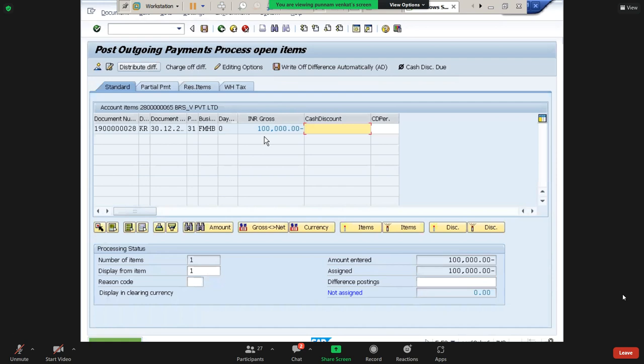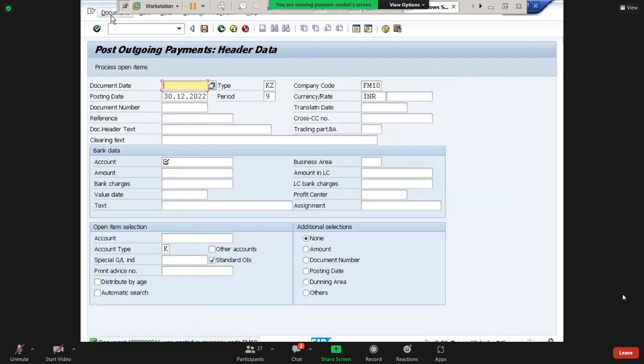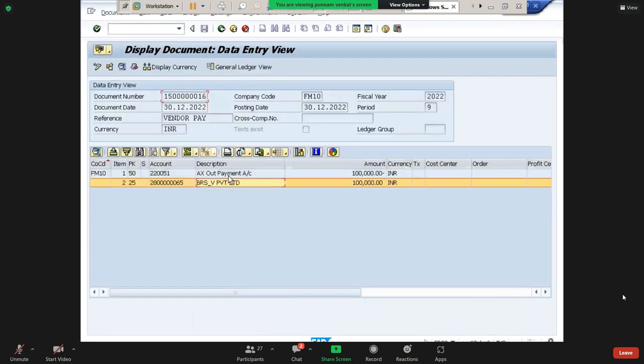Process open item. Then 1 lakh is the vendor invoice, 1 lakh is the payment. Finally, it becomes 0. Now click on post. Go to document and display. So what is the accounting entry? Vendor account debit to outgoing payment. Vendor account debit to outgoing payment. 25 means debit, 50 means credit, like this.